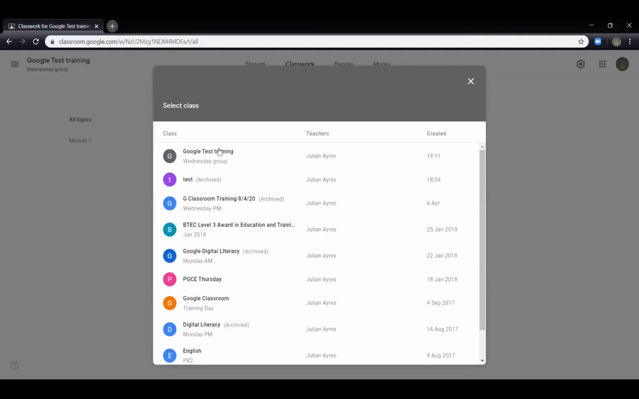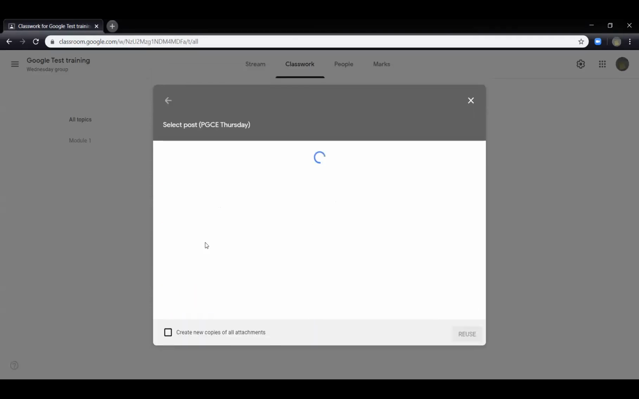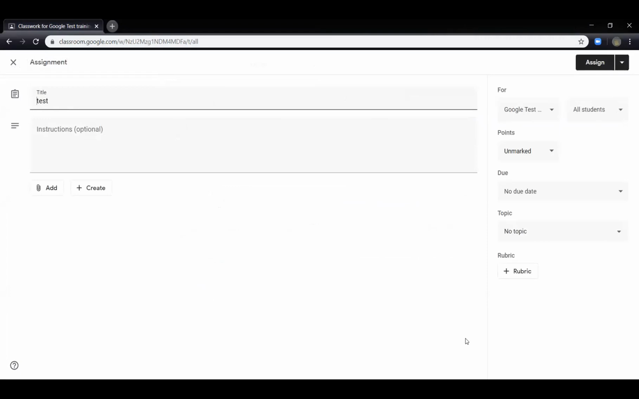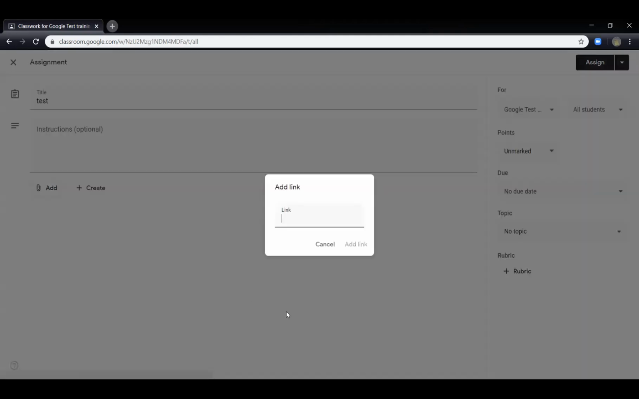So what you can see here are all the classes I've run myself. So if I go to, say, this class here, I can see a test that I've run with them before, and I can reuse that. So again, you don't have to keep redoing the same assignments and adding all the different features on. It's actually got it already created for me. I can add new instructions for my learners. I can add different files. Again, I may want to add a link.